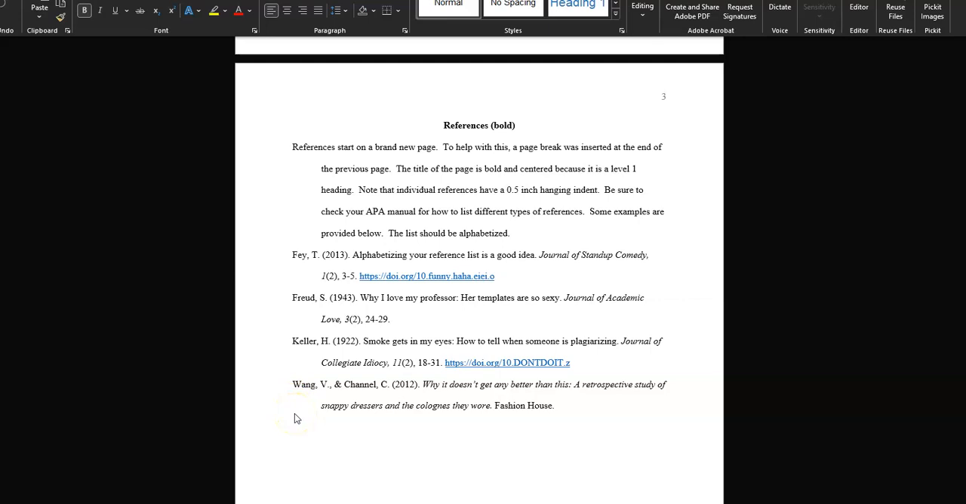Do double check to make sure there's a one-to-one correspondence between your in-text citations and your reference list. Sometimes when you go back and do edits, you'll remove a section of your paper, but you won't delete it from your reference list. Make sure you do delete that from the reference list if you're not using it.